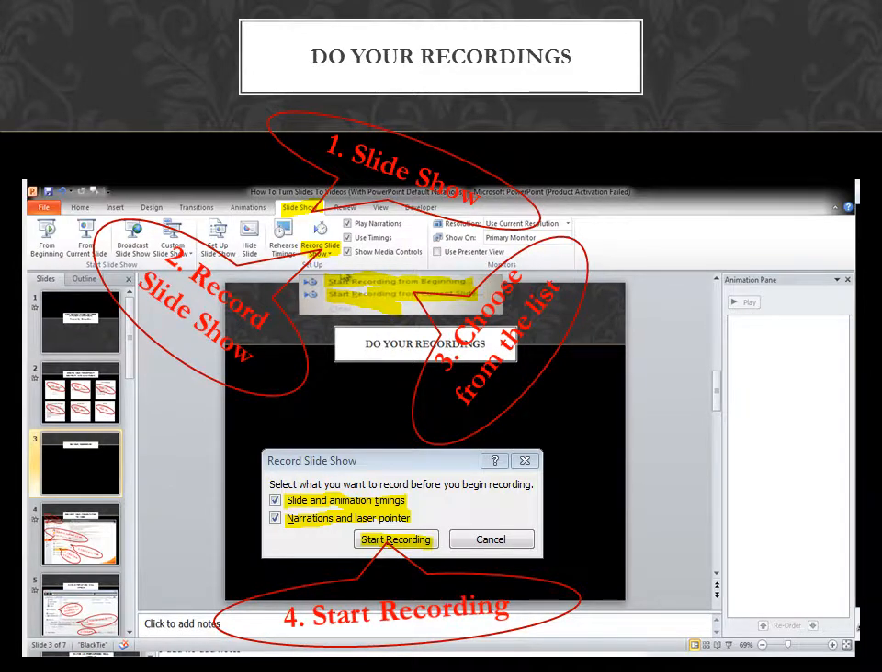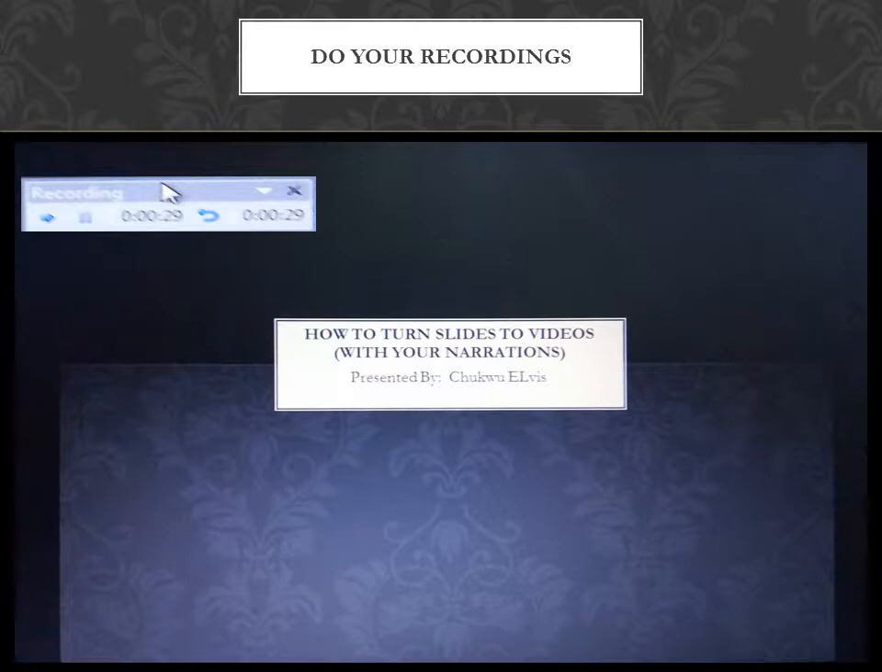This will lead you to the recording window where your slide will be played and you will be able to record your voice. In the recording window is found a small box, which shows how far you have gone into your recording and the actions you can perform as well.